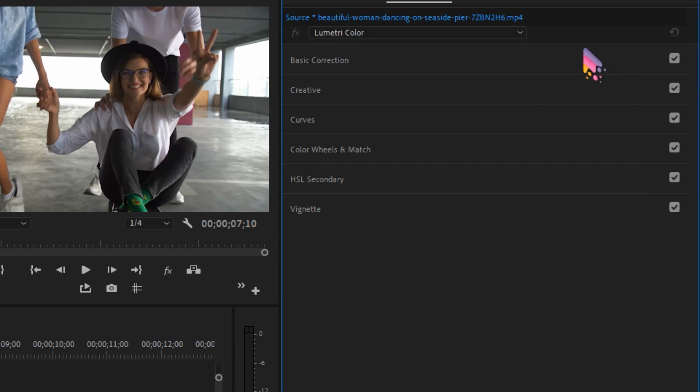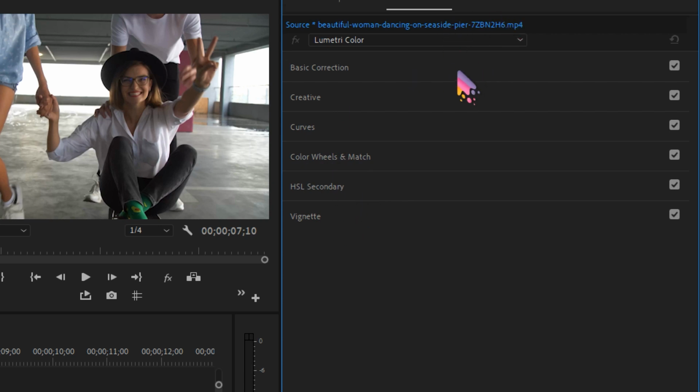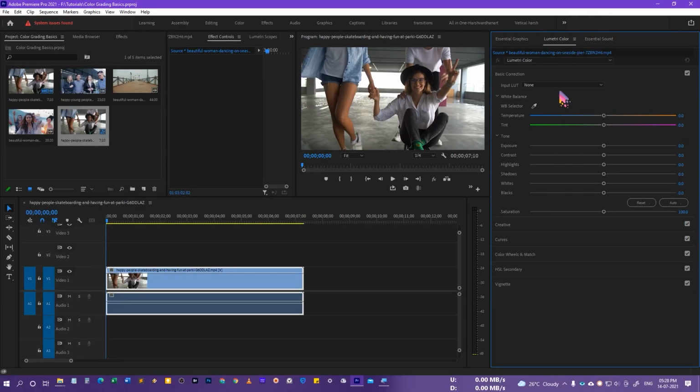If you look over here, the first option we have is Basic Correction, then we have Creative, then Curves, then Color Wheels and Match, HSL Secondary and Vignette. Basic Correction is basically for basic adjustments like white balance, contrast, highlights, shadows, whites, blacks, and adjusting the saturation, etc.